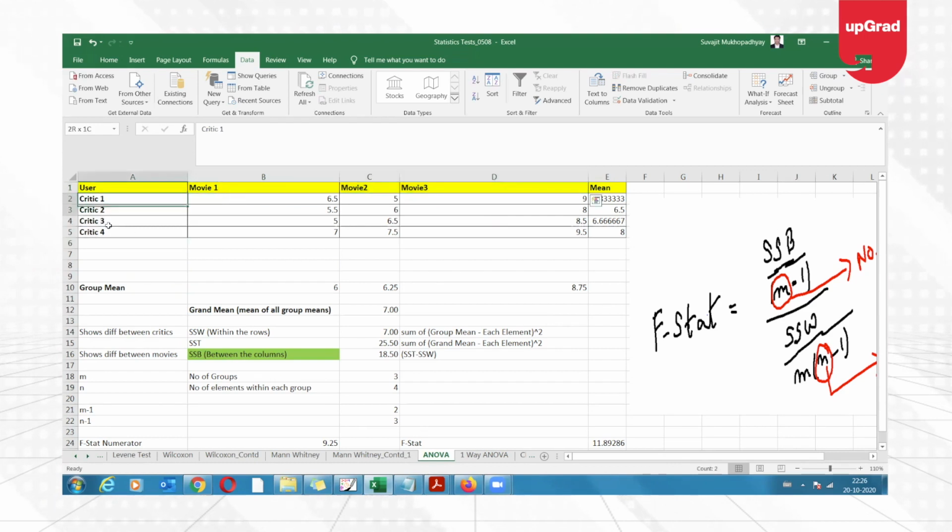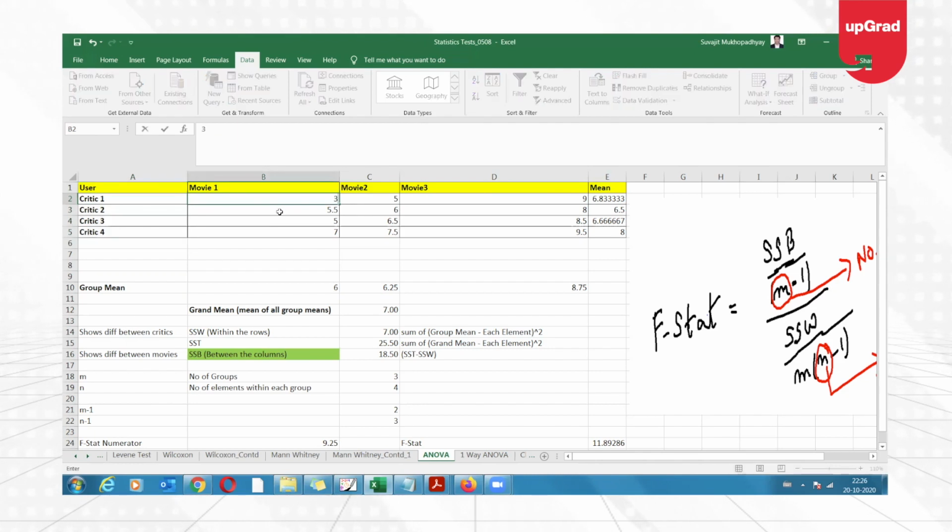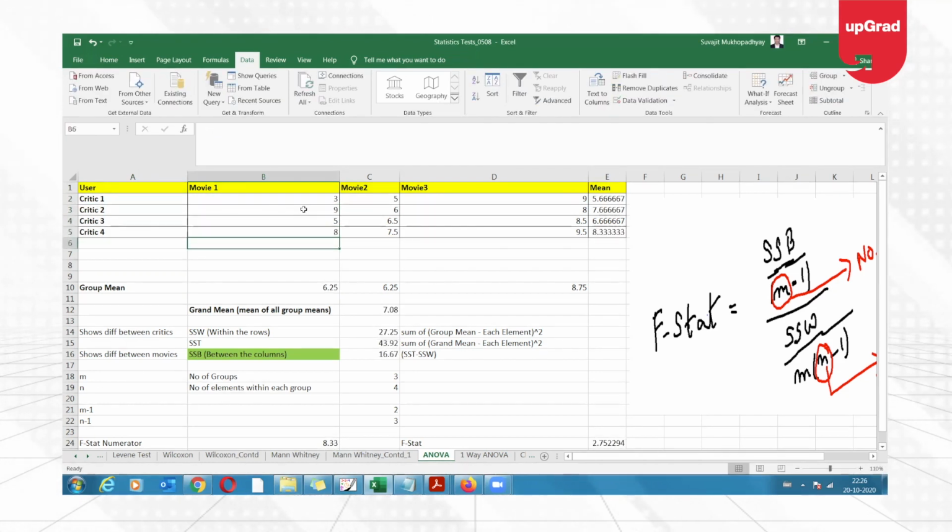One is that the critics are very different, which means for the same movie they're giving different kinds of scores. Like this is movie 1, but suppose for example critic 1 gave 3, critic 2 gave 9, critic 3 gave 5, critic 4 gave 8. So what we see is that there's a huge discrepancy in the way that critics are giving the scores.